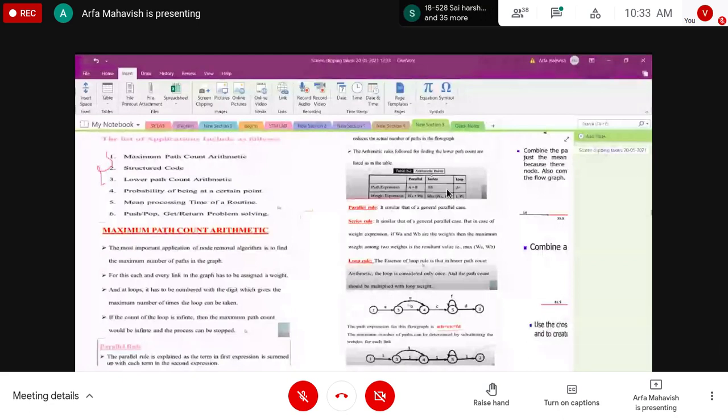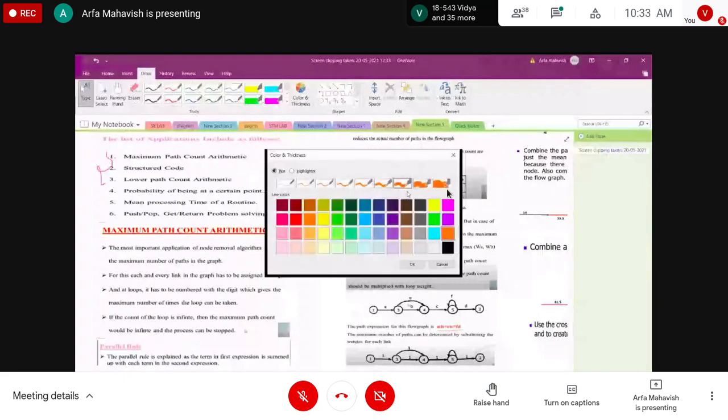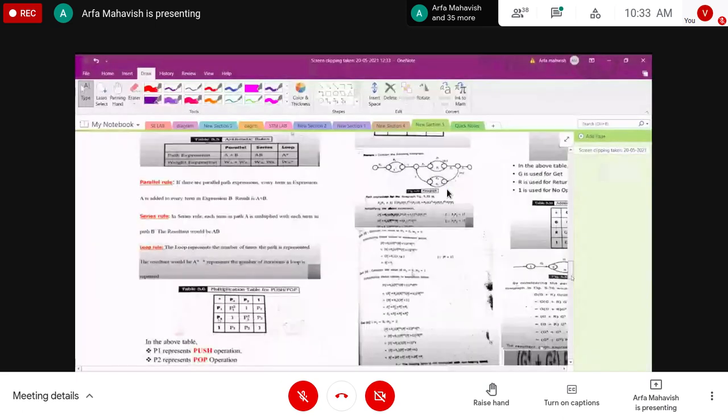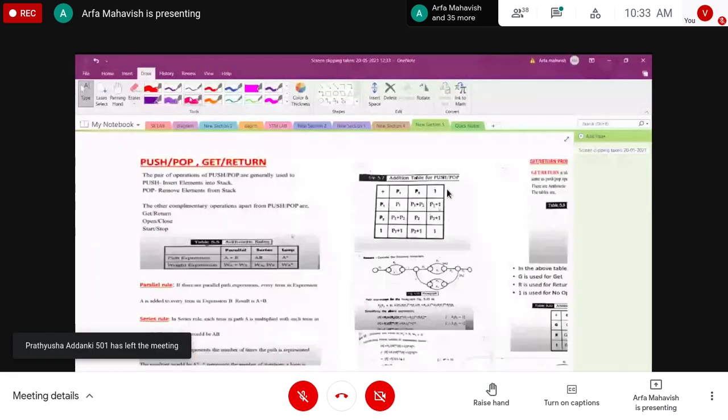So we have seen about these five applications. Now we will go with push and pop, get and return. The final, sixth application of the reduction procedure. So here, what is the meaning of push and pop? We will go down. First we will go with push and pop.